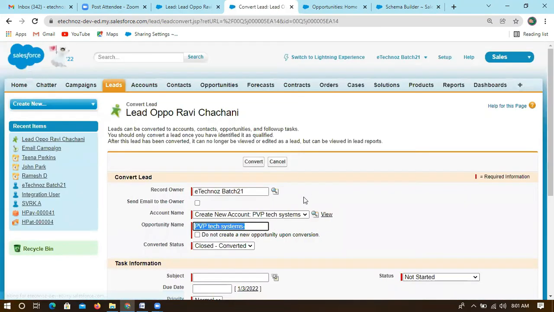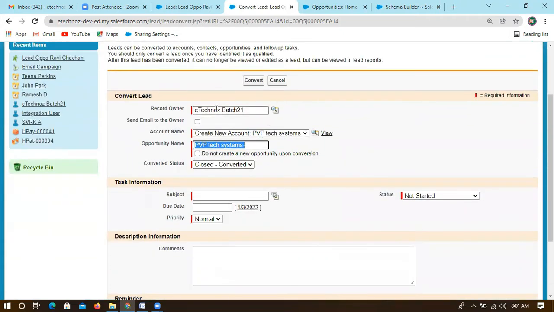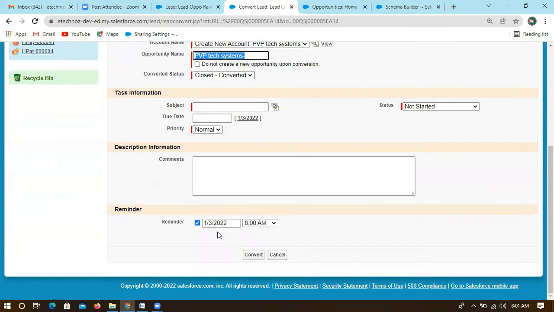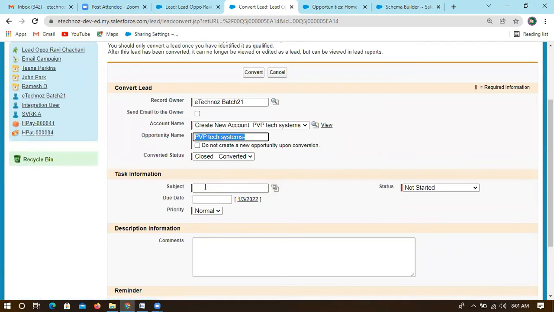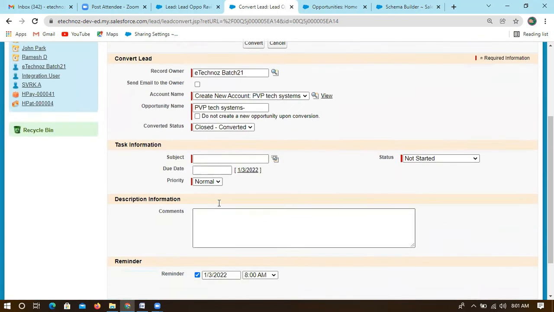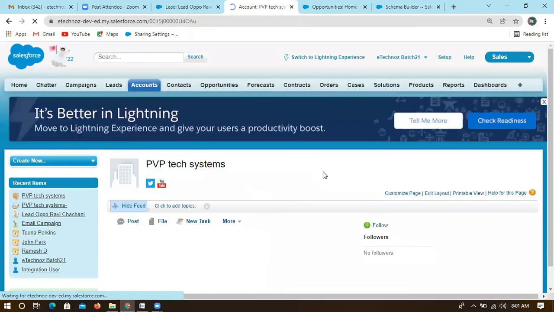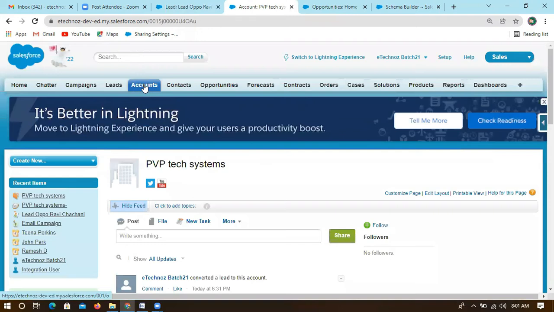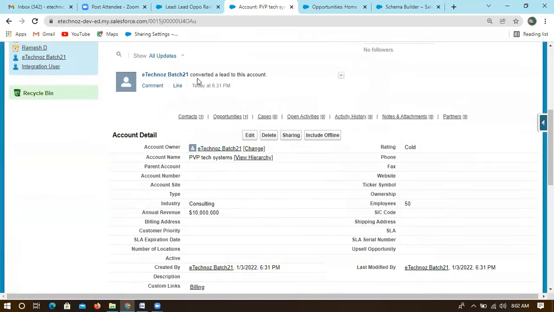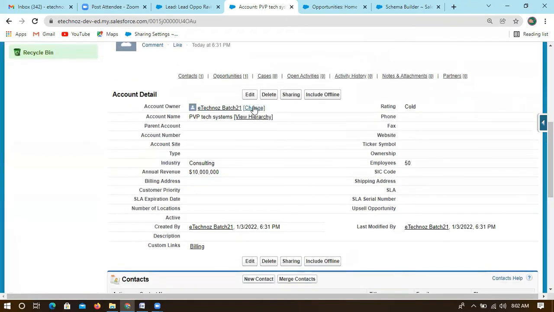So you can just convert this. It will showcase what we have given as information. We don't need to give a task also, that's fine. So now you can see that I have come from the lead, right? When I converted the lead, the Accounts tab was automatically highlighted here. So the account has been created within the system. PVP Tech Systems is the account which has just now been converted from the lead. The account owner is me.